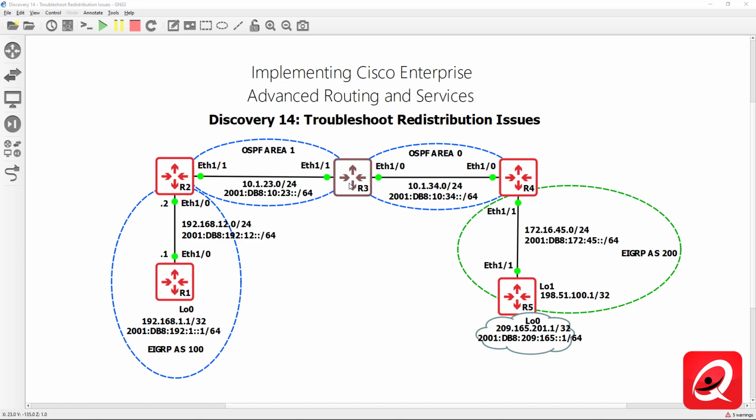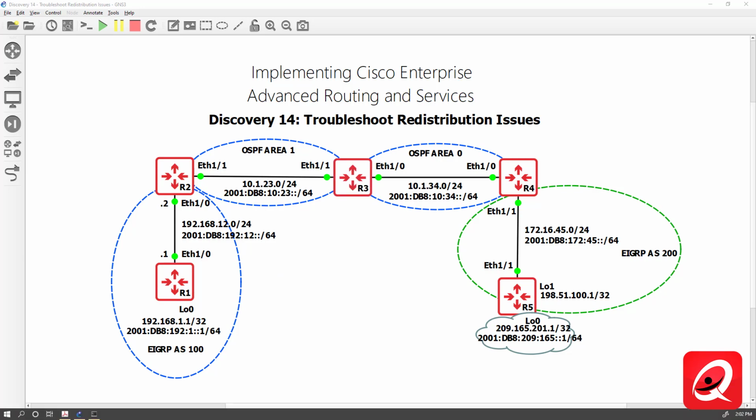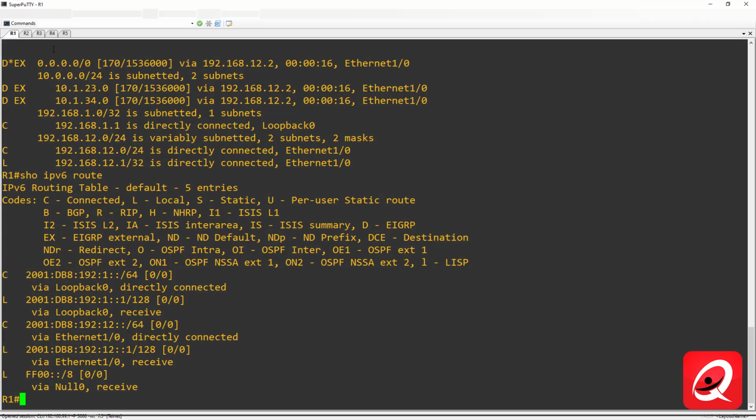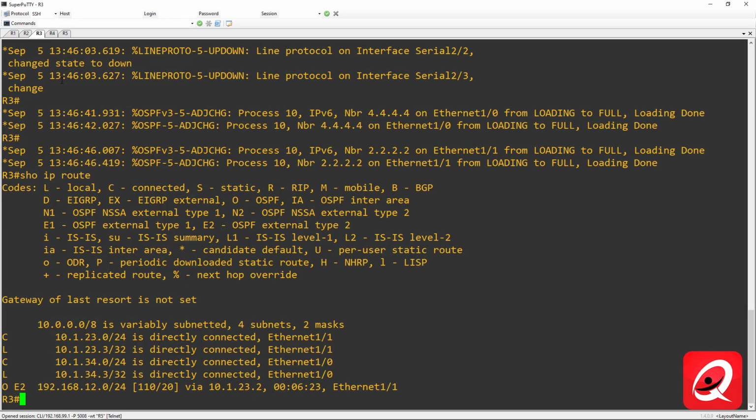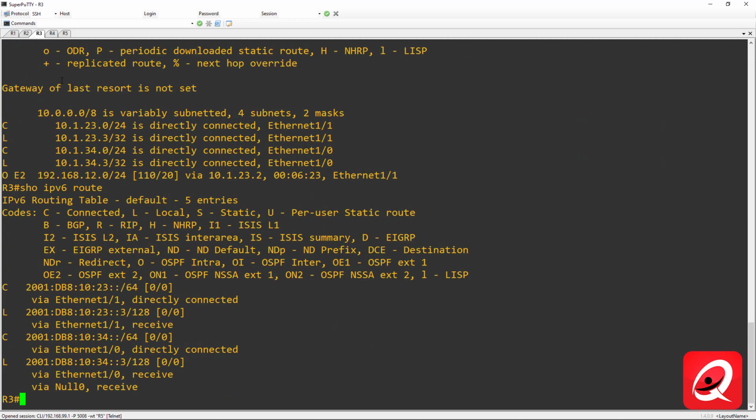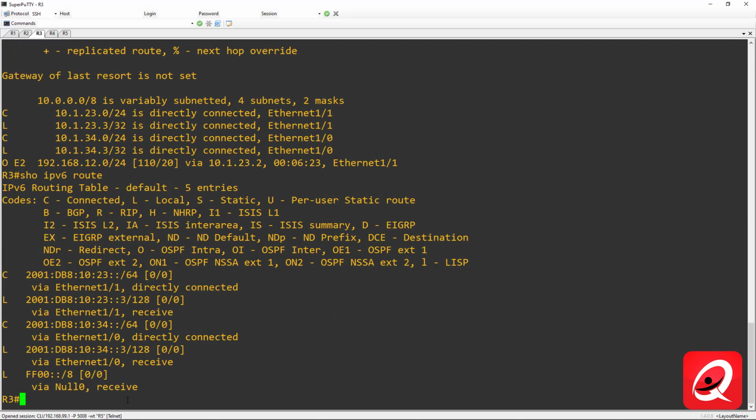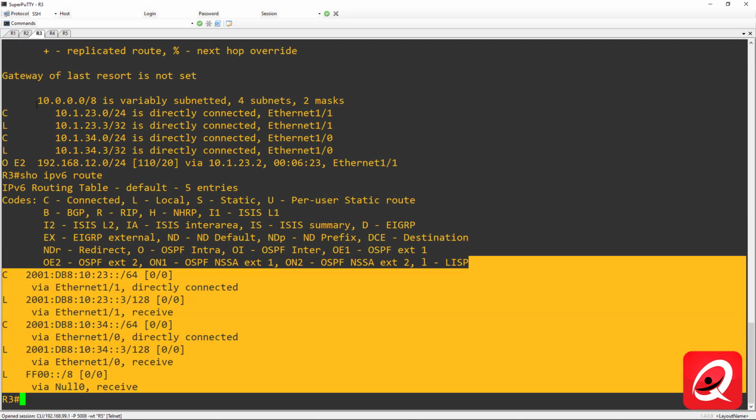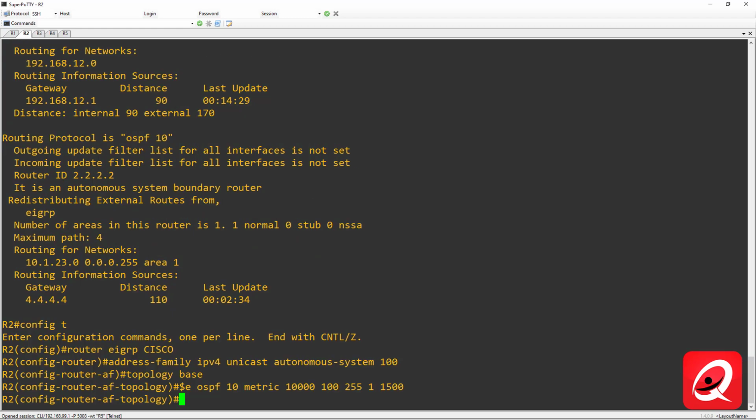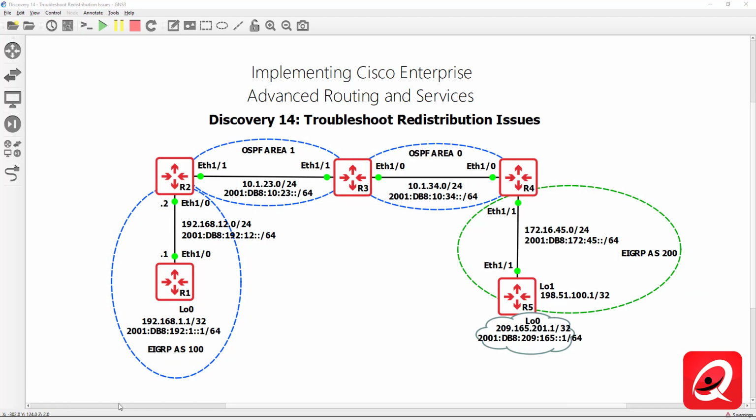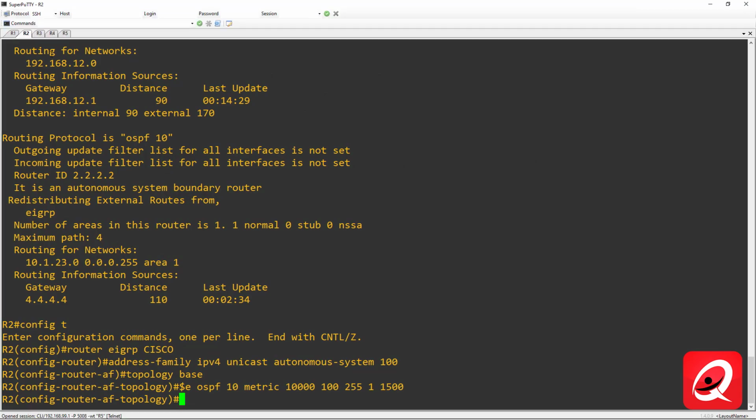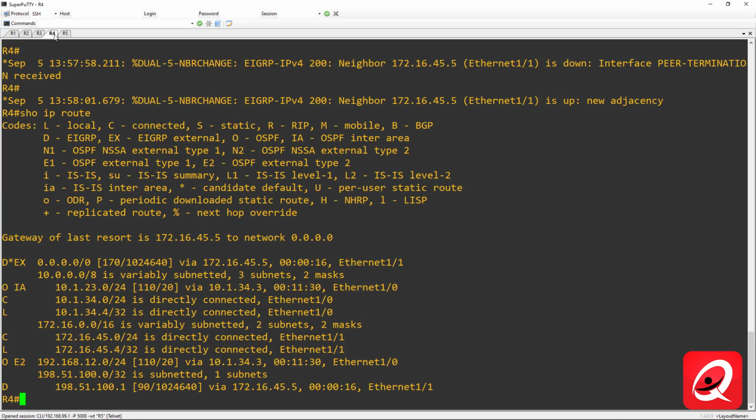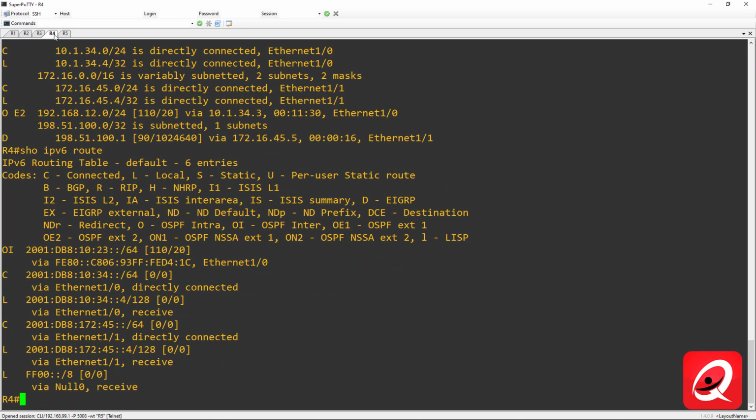I'm going to go into the middle of the network and see if router 3 has a default route for IPv6. Show IPv6 route. And router 3 does not have a default route. So now I'm going to go to router 4, kind of working my way back. Show IPv6 route. Router 4 does not have a default route.